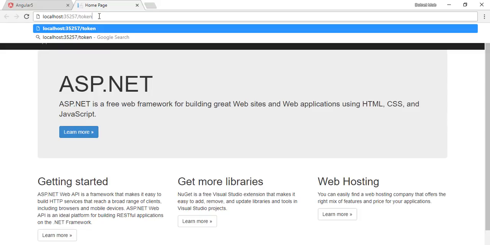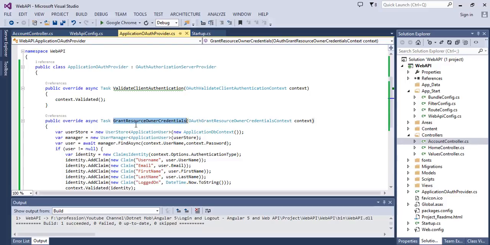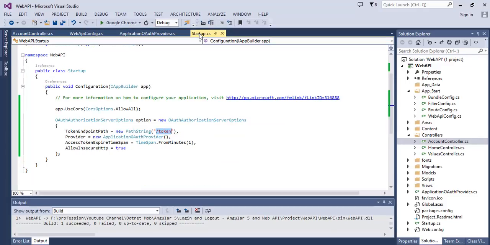Now, how do we check a given username and password is valid or not? That we have already done inside this class here, ApplicationAuthProvider, function GrantResourceOwnerCredentials. So with the second option, Provider, we have given how do we want to validate a user with given username and password. And here we have the access token expire time span.